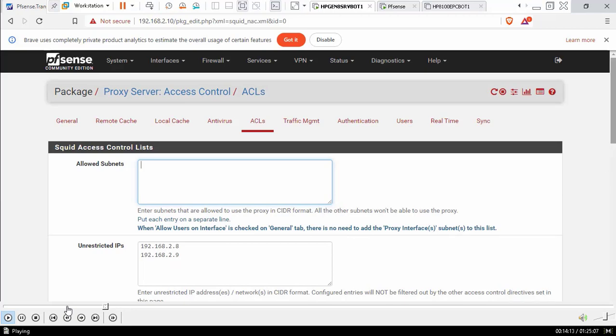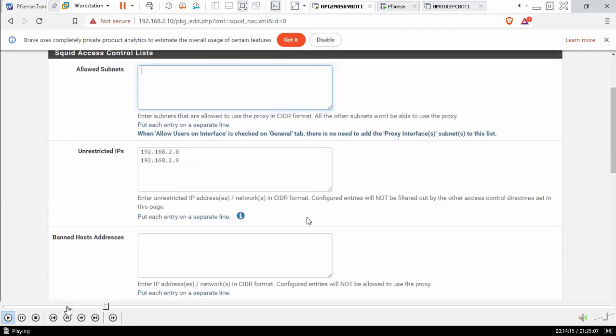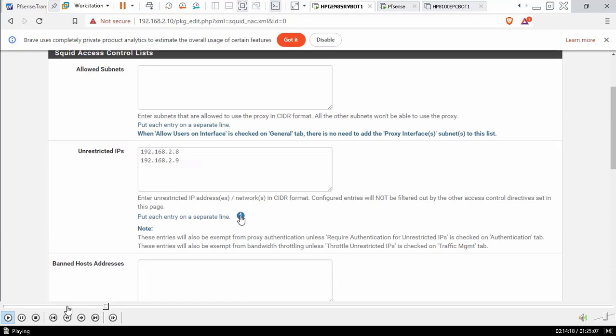So here I have allowed. You can allow an entire subnet. In the allowed subnets you can put your entire subnet if you need all of them, but this is not practical. I need only some IPs to have no restriction in accessing the internet.